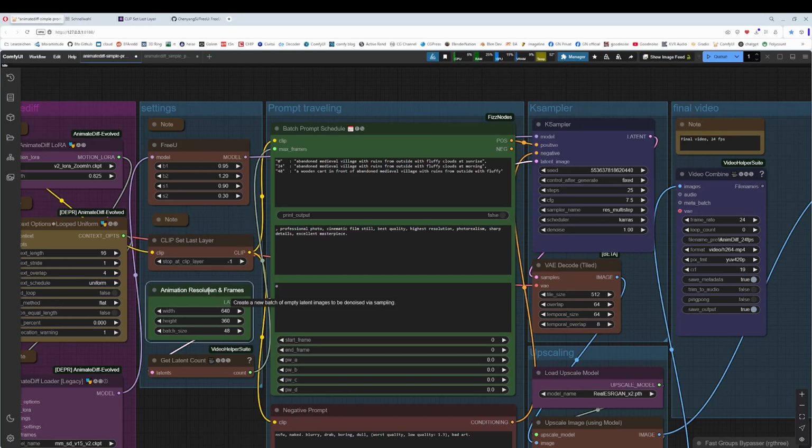In this node here, you set up the width and height. I have chosen half 720p here, and you set the batch size for the frames. And the latent count grabs the batch size and connects it with the batch prompt so that I don't have to type in the max frames here too.